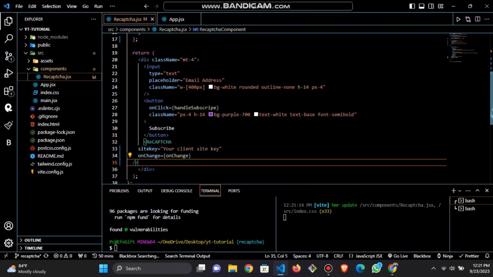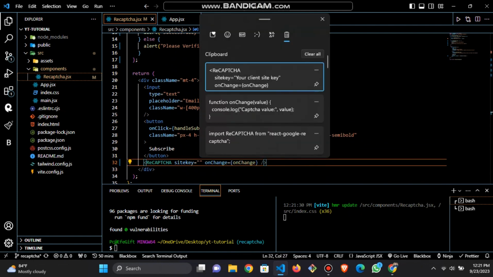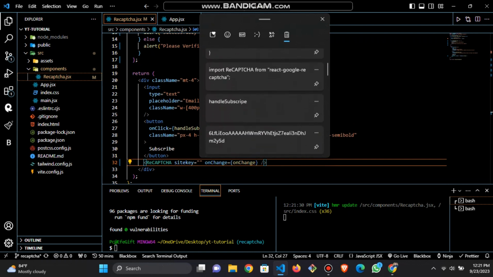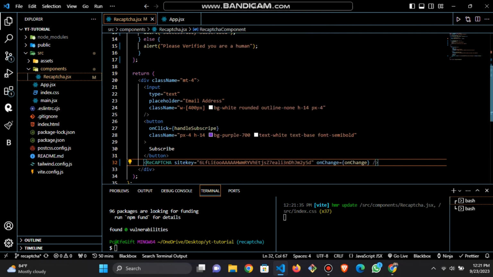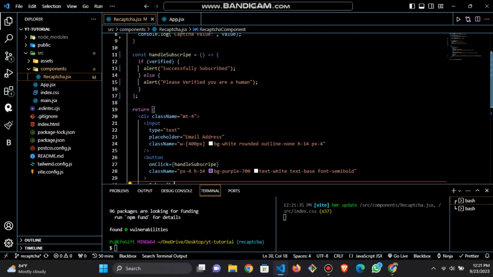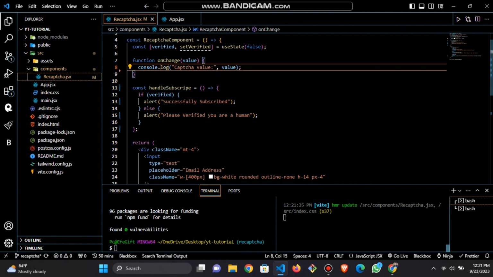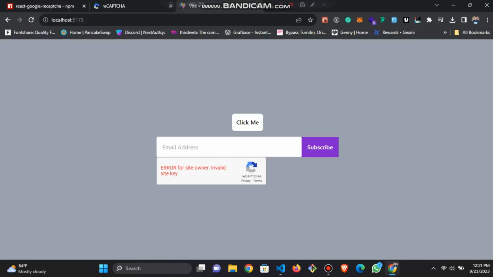Okay, formatting my code. In the place where you see the key, I'm just going to paste the site key which I copied earlier, so you can paste yours there as well. Once that's done, let's head over to our client server to see if the reCAPTCHA is showing there. Oh, I'm having an error. I can fix that with a quick refresh. I've refreshed the page and the error is gone. So it seems everything is working fine.